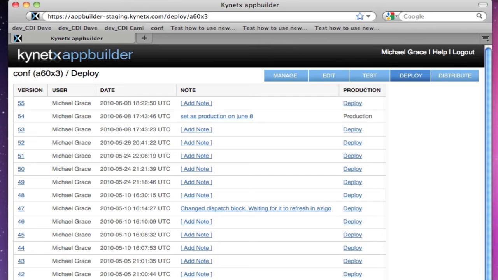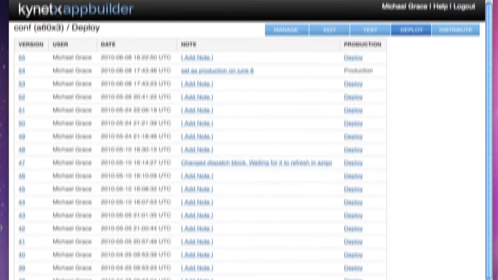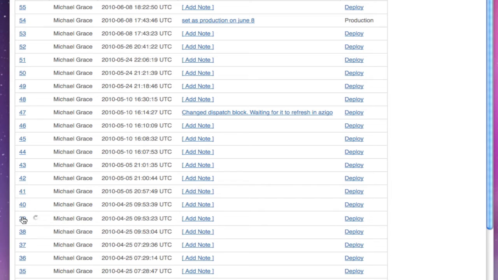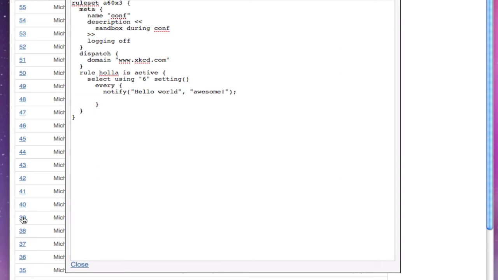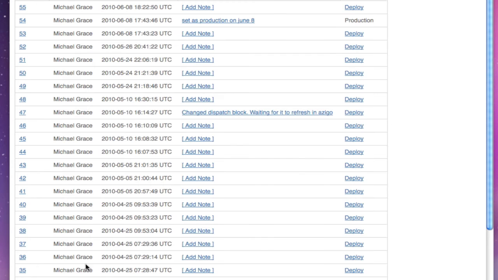We have some nice metadata for each version: the version number, the user that made the save, the date that it was saved on. You can add notes or edit notes that are already there, and whether it is marked for production or not. So the version number, you can click on the version number and it will bring up a box that shows the code corresponding to that version number of the application.